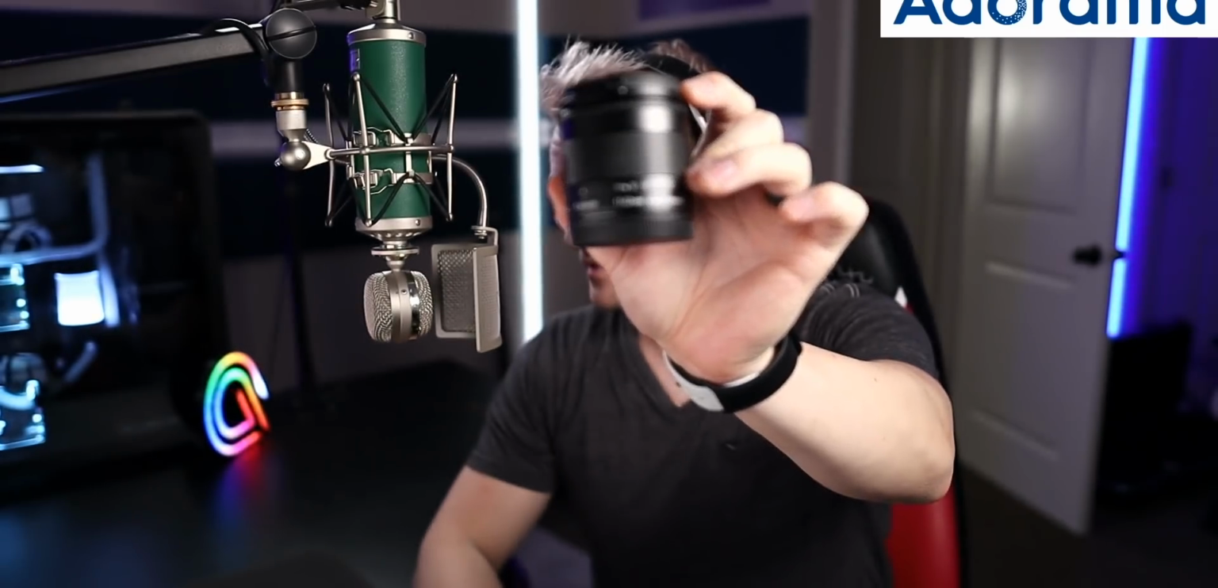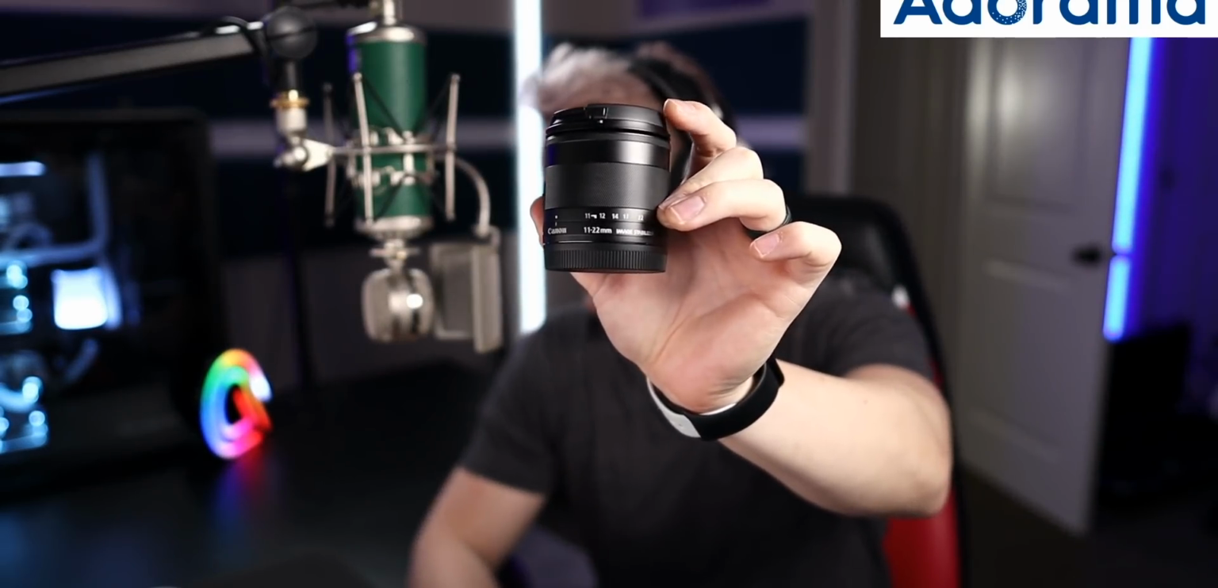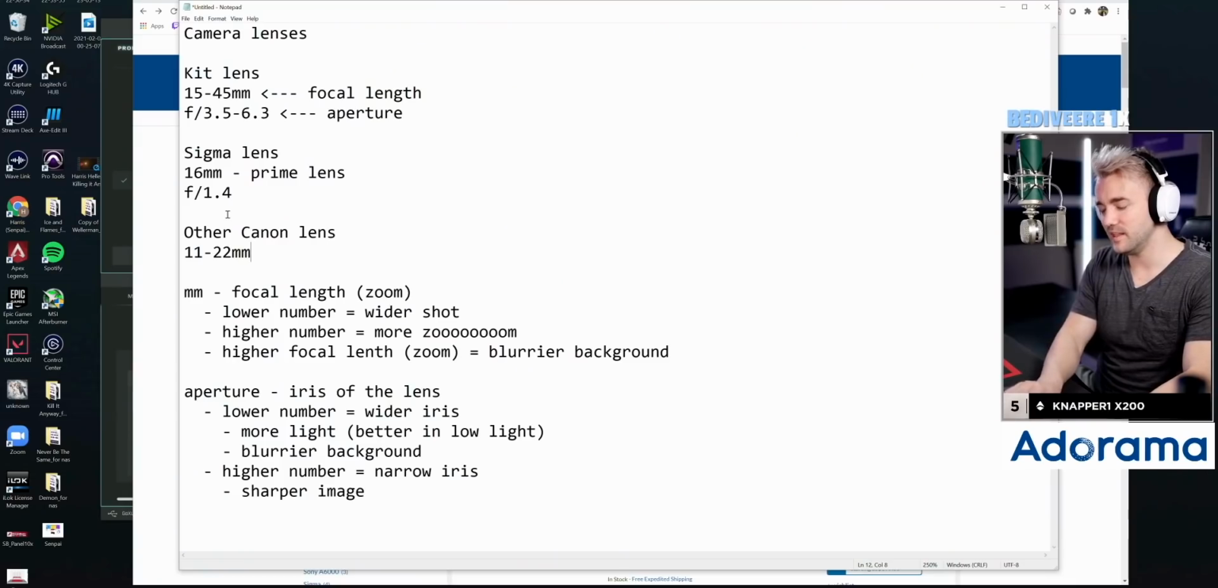Look at this lens one more time. We're going to swap it out. I want you to burn this lens into your brain, what this looks like. We're going to swap it out with another Canon lens. Do you see what this is? Who can tell me what kind of lens this is? It's an 11 to 22. That is a super wide lens.